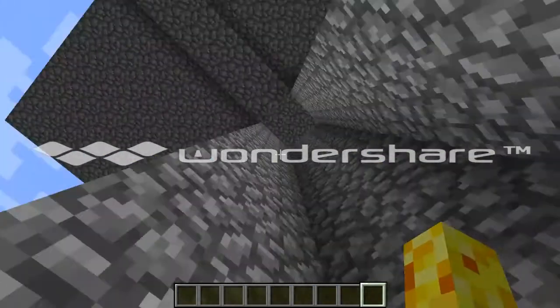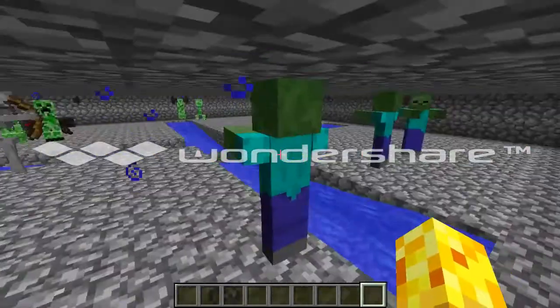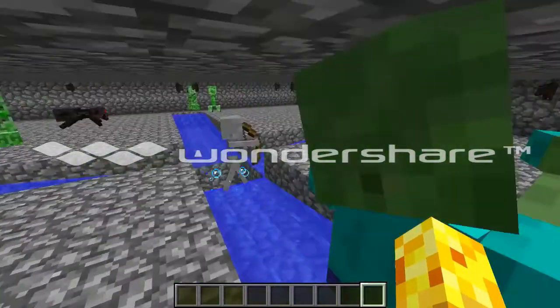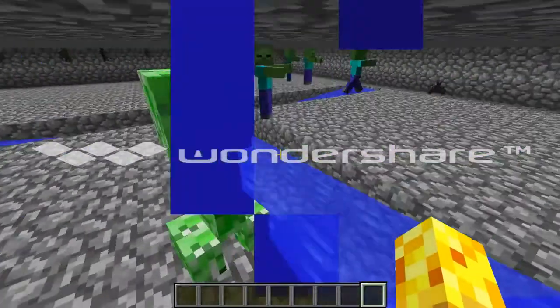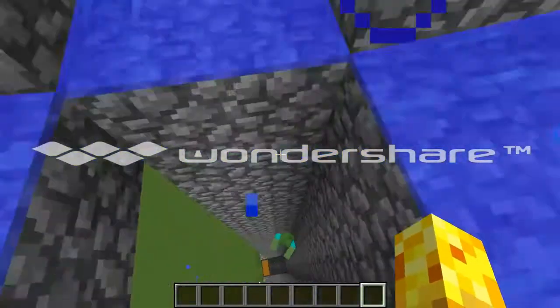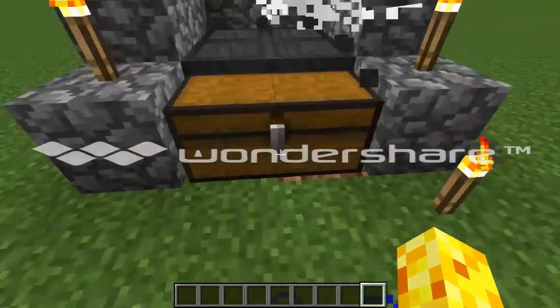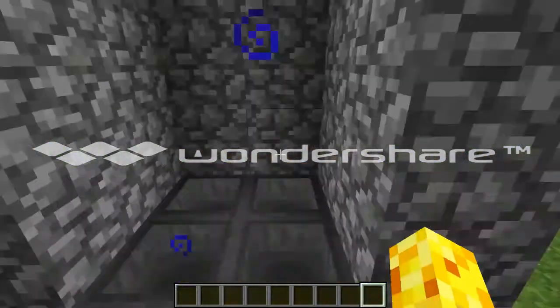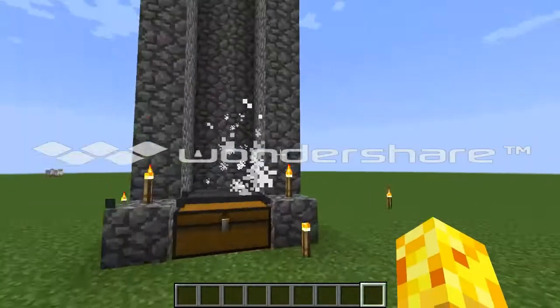So let's go take a look. Shove one of them in. Alright, we'll see in a moment. So that zombie died, and the skeleton, and it just automatically came into this chest. And you can make bigger storage systems, but I think I'm making a tutorial on that later on.